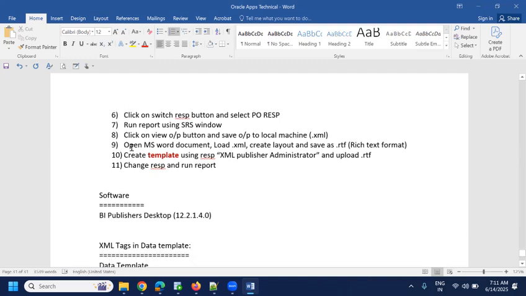So again here, we have to download that XML file, open a Microsoft Word document, then load the XML file and create a layout, and save it as a .rtf, a rich text format. So this is the layout here, exactly how you are going to print your output. Then we have to create a template. So again, using the same responsibility, XML Publisher Administrator, upload your RTF. So now your development is completed.